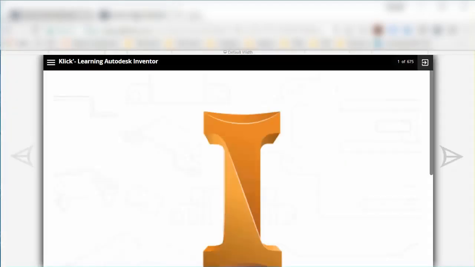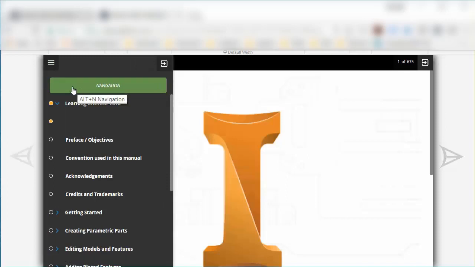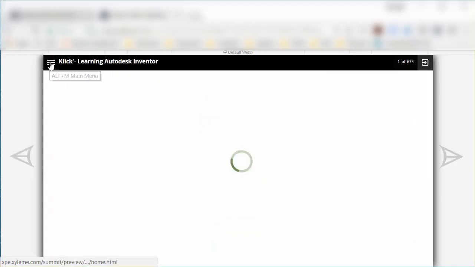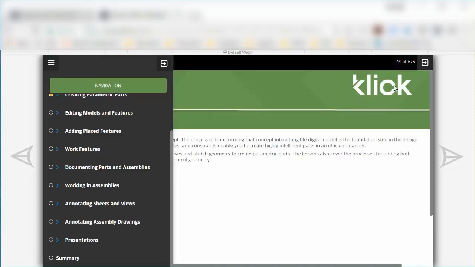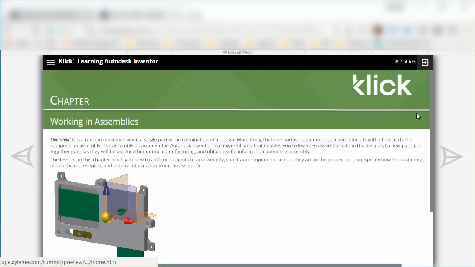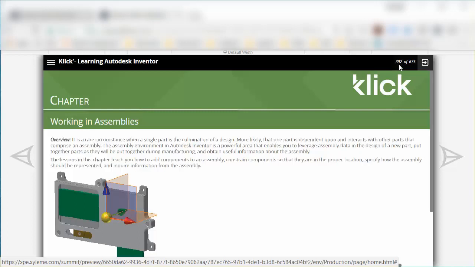Let's go back to the new course. We can see that it has been republished with the customer's custom title, and the page count has been significantly reduced. You'll also notice that the color scheme has gone from a gold color or orange color to green. You'll notice also that the second chapter is now creating parametric parts. And the Summit logo has been replaced with the customer's logo, and working with assemblies or working in assemblies now falls later in the course, in this case, at page 392.